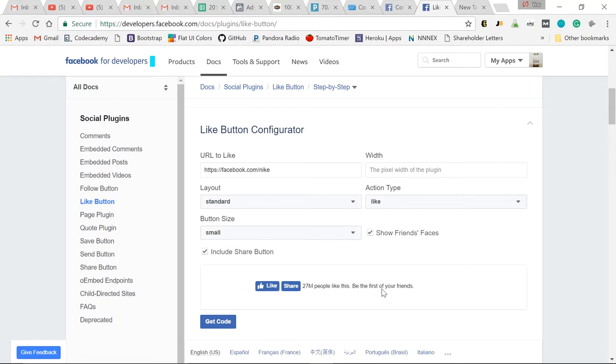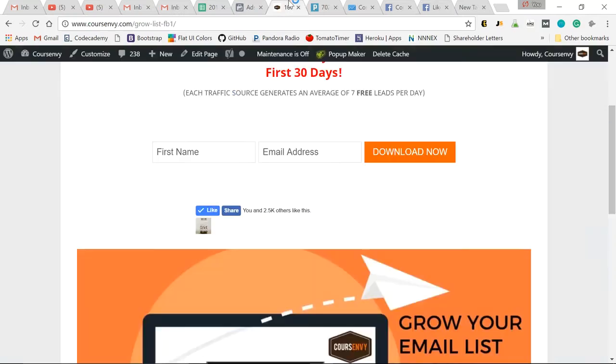27 million people like this. Be the first of your friends. So this code will show up on your page. So I do this because it gives a little more credibility, a little more social clout. People may be hesitant to give up their email address, but then they see, oh, maybe a couple of their friends have already liked the page, and then they see that number, 2,500 people have already liked. It just helps them with their decision.